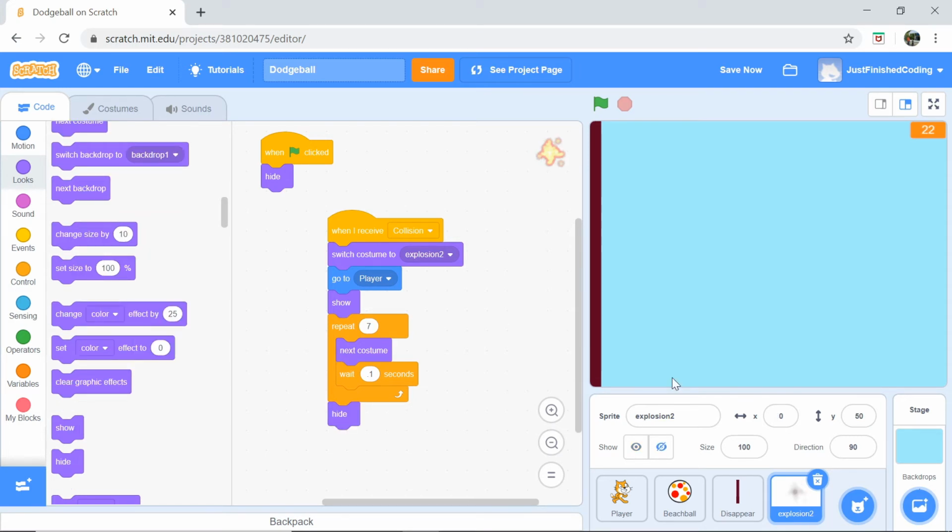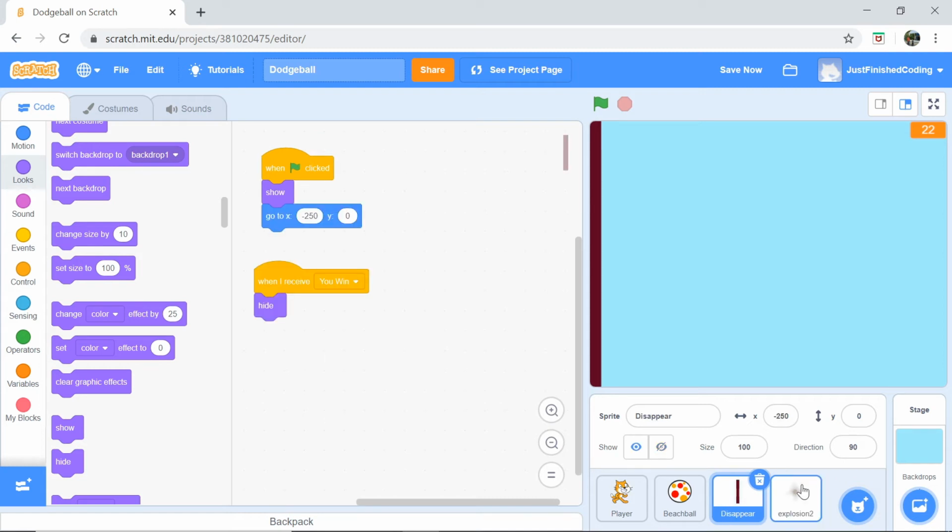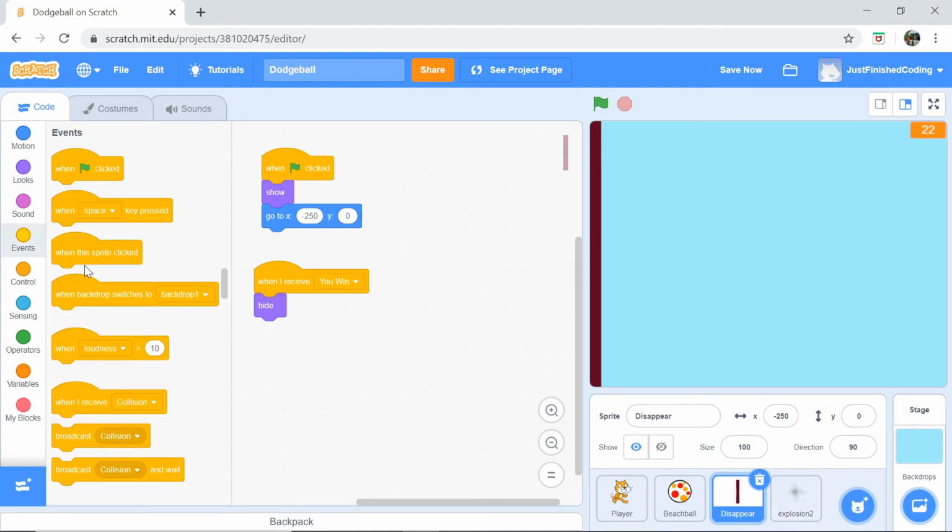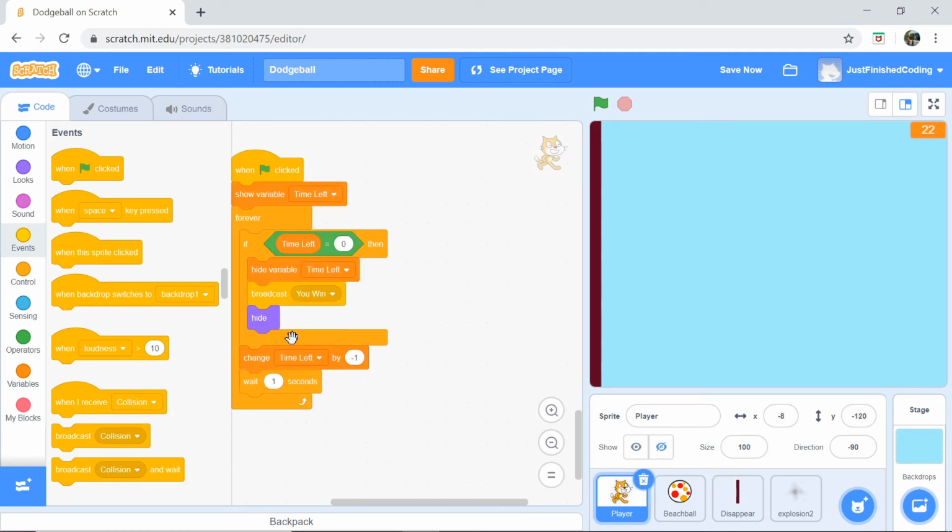Now when I receive collision, the player sprite, when it receives it, is going to hide. When the disappear sprite and the beach ball receive it, they aren't going to do anything. So what we want to do is to make sure that those 2 sprites hide as well, and just give room for our end screen right here. Now within our player, if you noticed, we've added the hide variable when time left is equal to 0, but we also want to do that when the collision is broadcasted. So we need to do it for three different things.